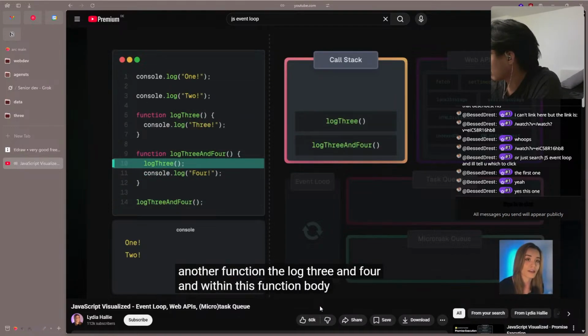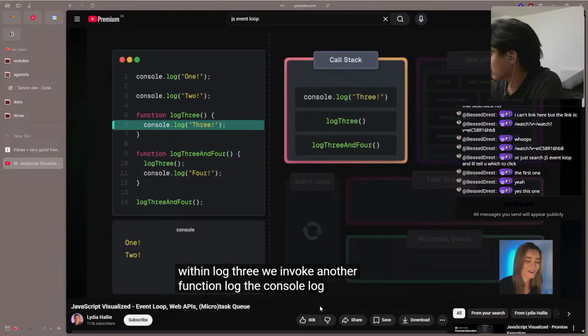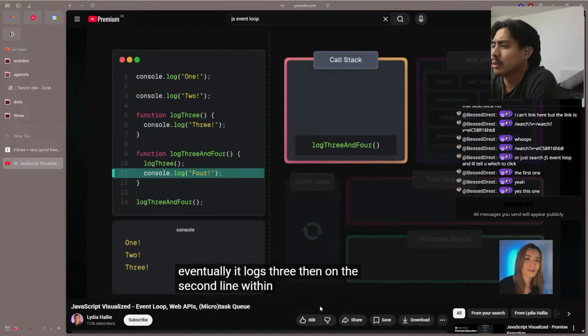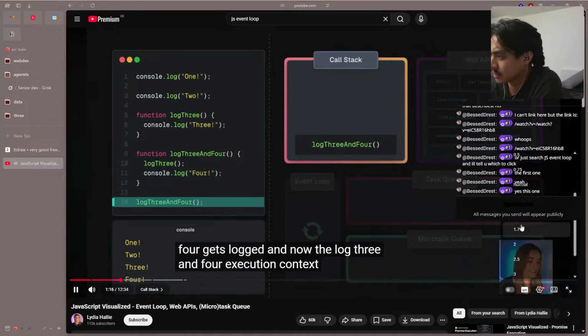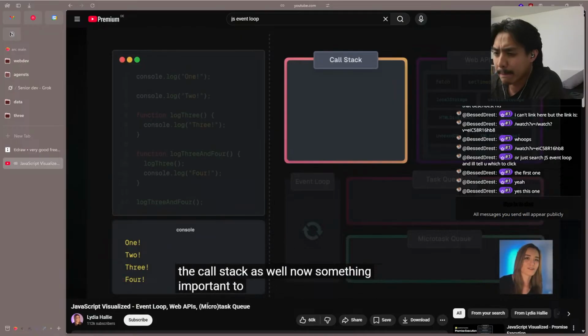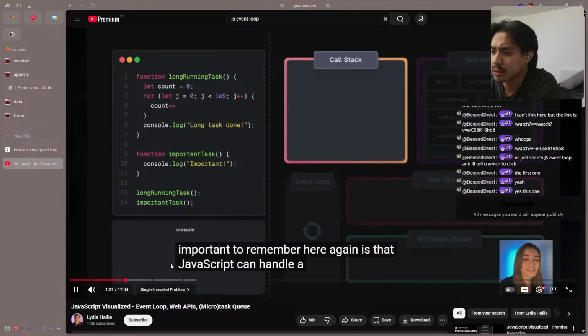And within this function body, we invoke yet another function, log 3. And within log 3, we invoke another function, the console log 3. Eventually it logs 3. Then on the second line within the log 3 and 4 function body, we console log 4. 4 gets logged, and now the log 3 and 4 execution context is popped off the call stack as well.